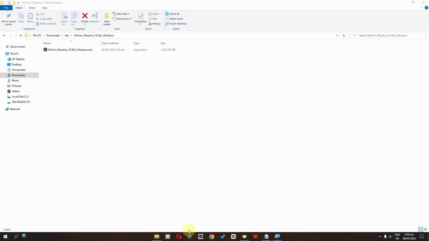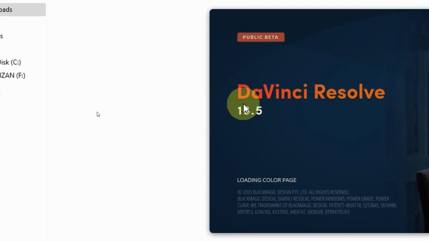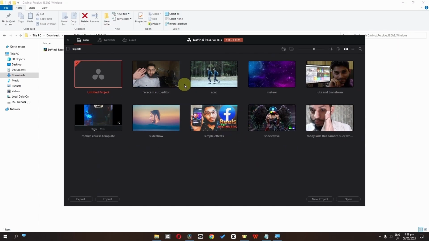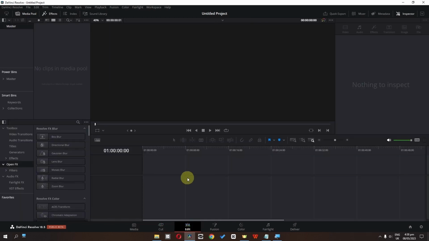Now we have to open DaVinci Resolve. So I'm going to click here to open my DaVinci Resolve. And now as you can see guys, we have DaVinci Resolve 18.5. Here we have the project window, and as you can see, this is a beta version. Now we can double click here to create a new project. And this is how we can install the new DaVinci Resolve 18.5.